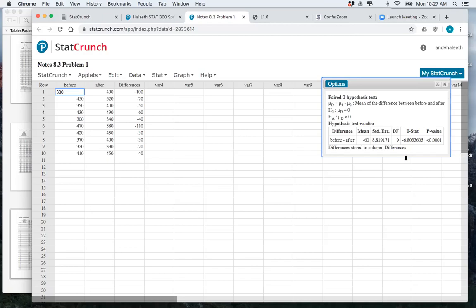And then we also have these differences here, right? That popped up. That's just subtraction, right? 300 minus 400, negative 100. Okay, so we can look at those, and all of those negative values are showing improvement, right? Because the after is bigger than the before. Okay. Now we can complete our problem by doing the rest of the steps, making our decisions, and that sort of thing.